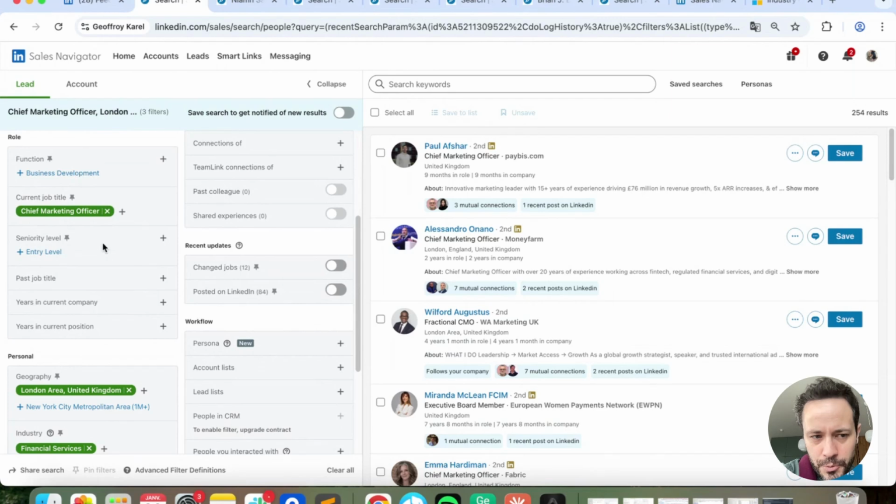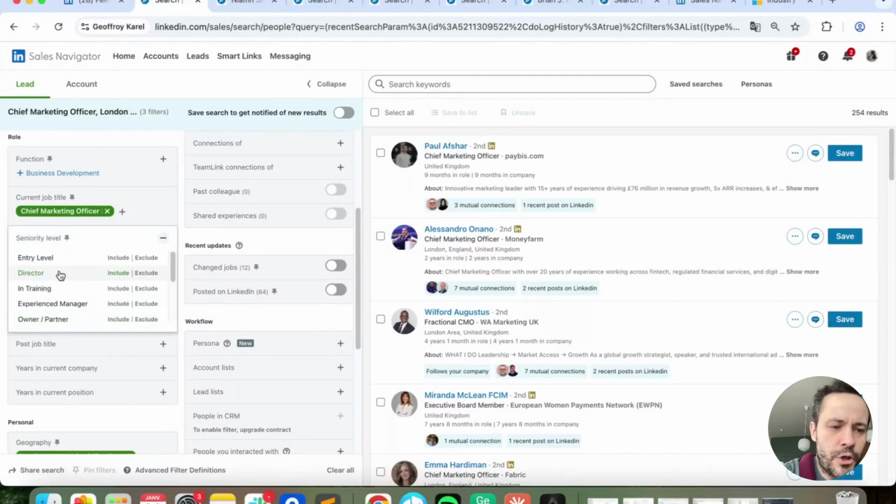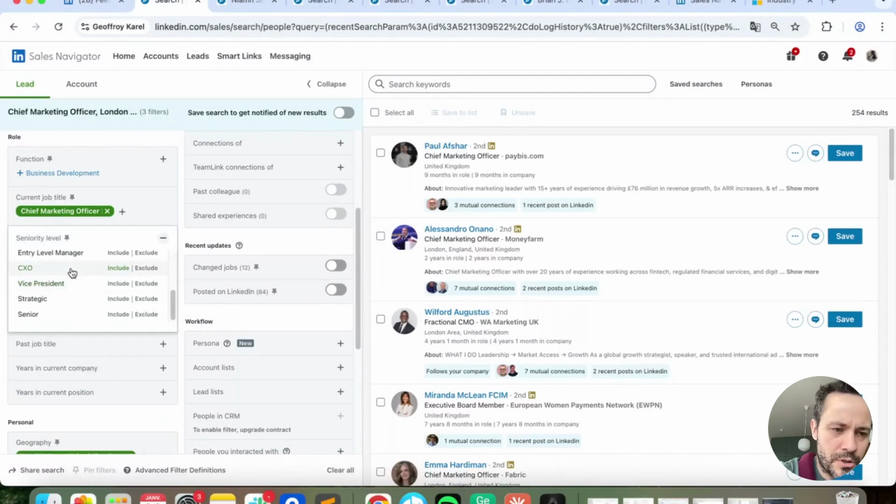Again, depending how you want to build your query, instead of using the job title, you may want to use something called seniority level. Here, again, you don't get the choice. You have a list, a menu of options from Sales Navigator, ranging from basically people that are in training, maybe interns, entry level, and moving up all the way to vice president or CXO level.